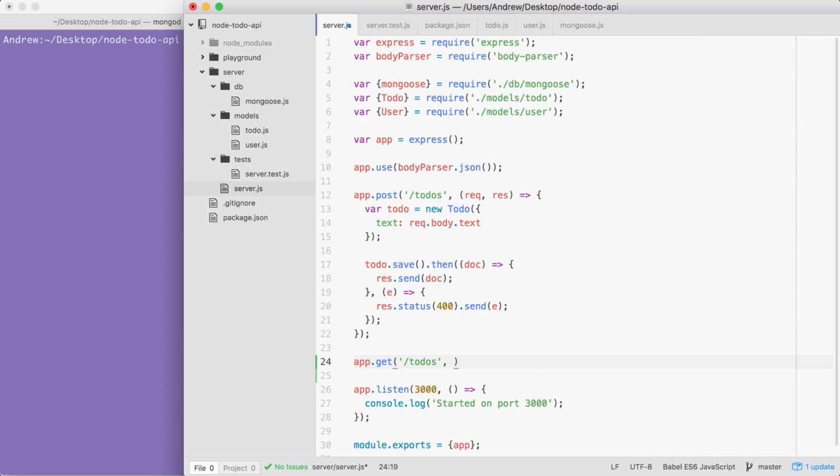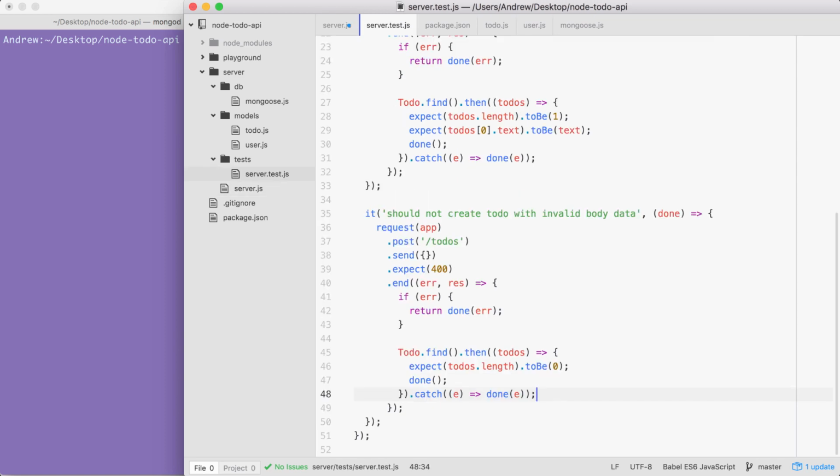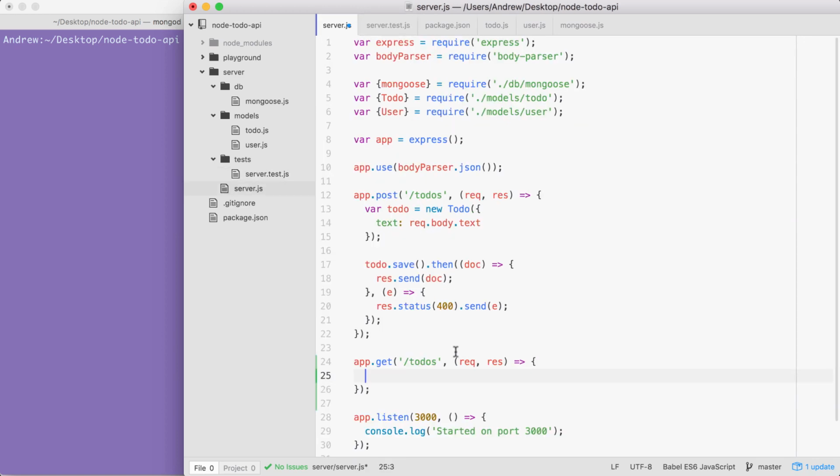Next up, we can add our callback. This is going to give us our request and response objects. And inside of here, we can get started. All we need to do is get all of the to-dos in the collection. And we actually already did that in the test file. Inside of server.test.js, we use Todo.find to fetch all of the to-dos. We're going to use that same technique right here.